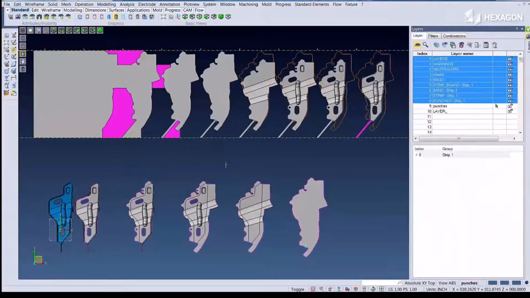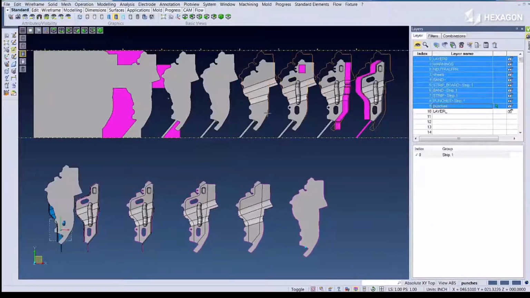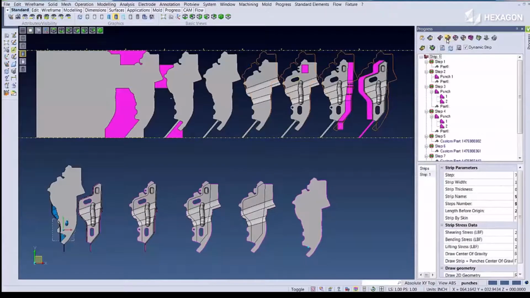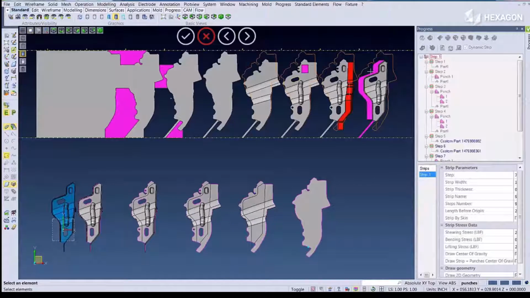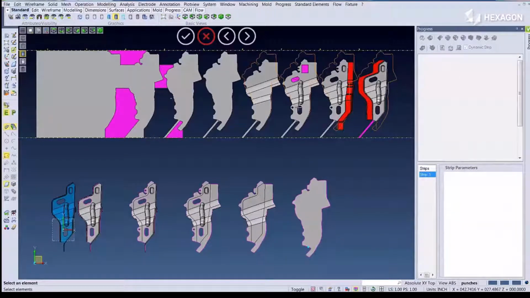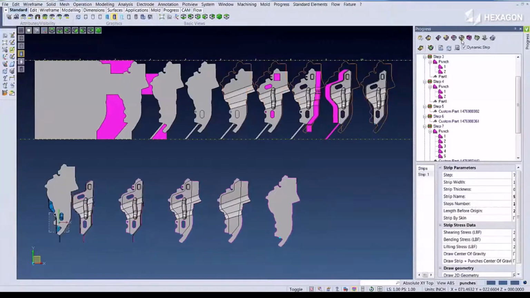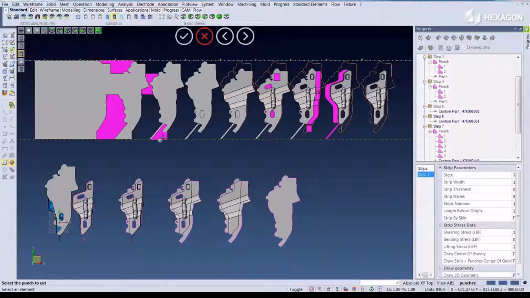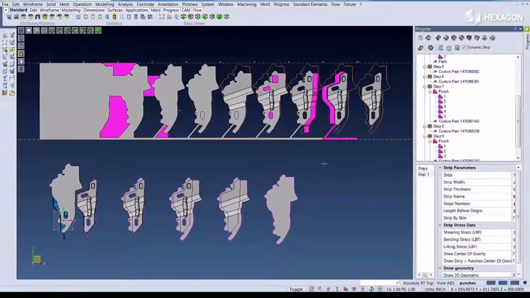Next, we will use our layer structure to turn on our bend punches. We will then use the strip study to add those into our strip. Once we've finished adding in all our punches, we can then finish creating our carrier. So, once again, we'll go back to our cut punch command. We'll cut this punch, and then drag that punch all the way to the final stage, which will create our carrier throughout all the different steps.